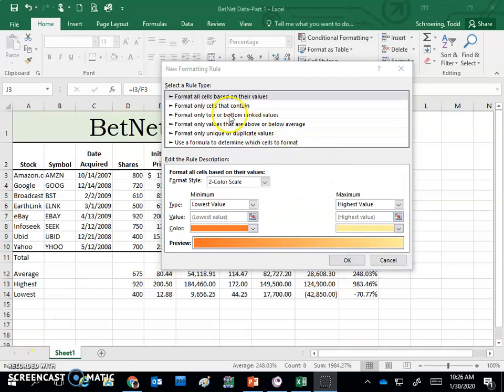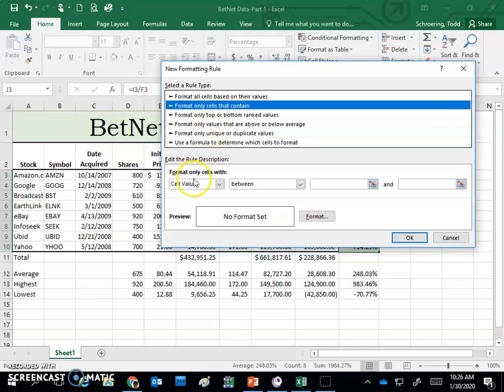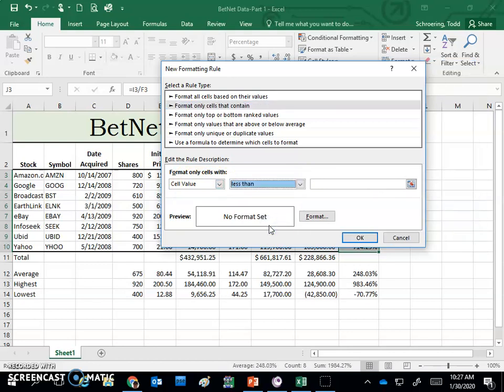So we're almost always going to choose the option to format only cells that contain. It says cell value, you're going to leave that alone. Right now it says between, we're going to change that to less than. So if we only want negative numbers, we want them to all be numbers that are less than 0. That's our criteria. Excel's going to look in each cell, see what the result is. If it's less than 0, then it's going to apply whatever formatting we tell it to apply. So I'm going to click on my Format button.